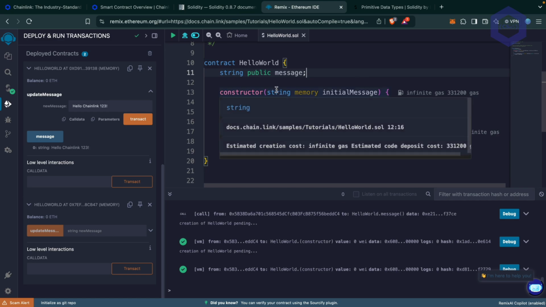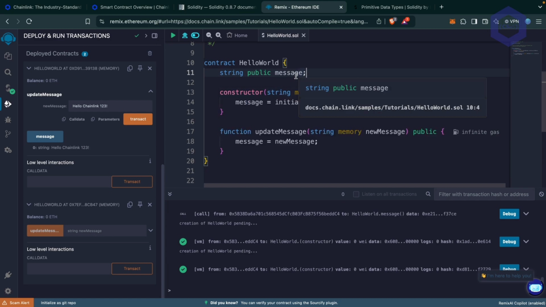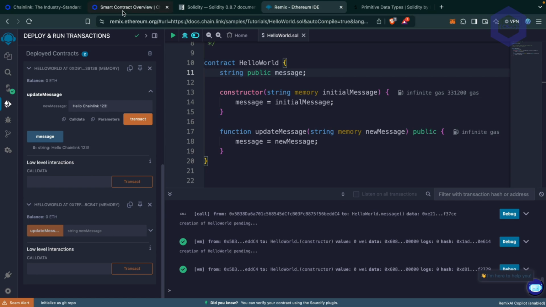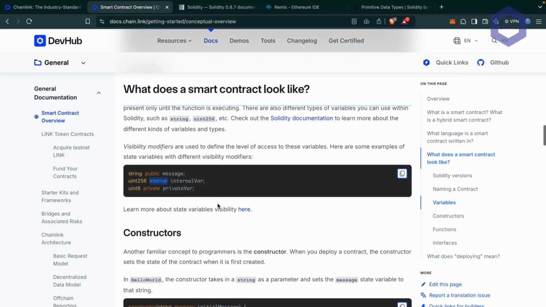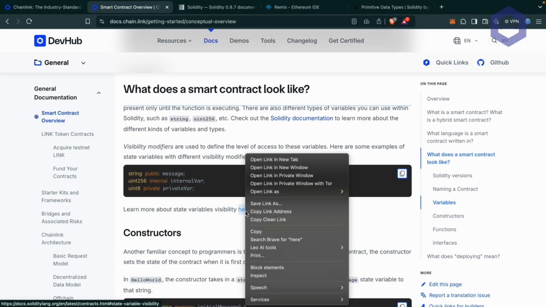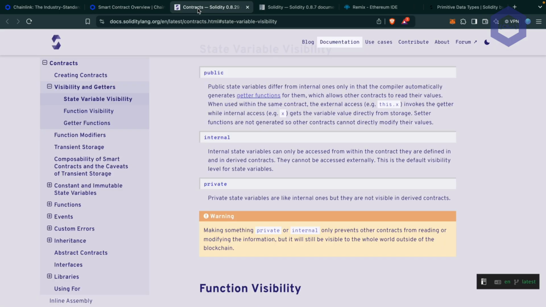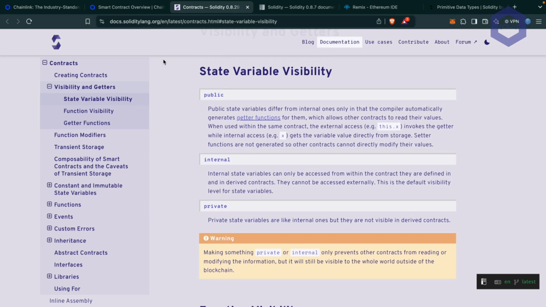The next thing that we will see is the same visibility modifiers for the functions. As you can see, learn more about state variables visibility over here. We can just click on this link, then we will be redirected to the official Solidity documentation.